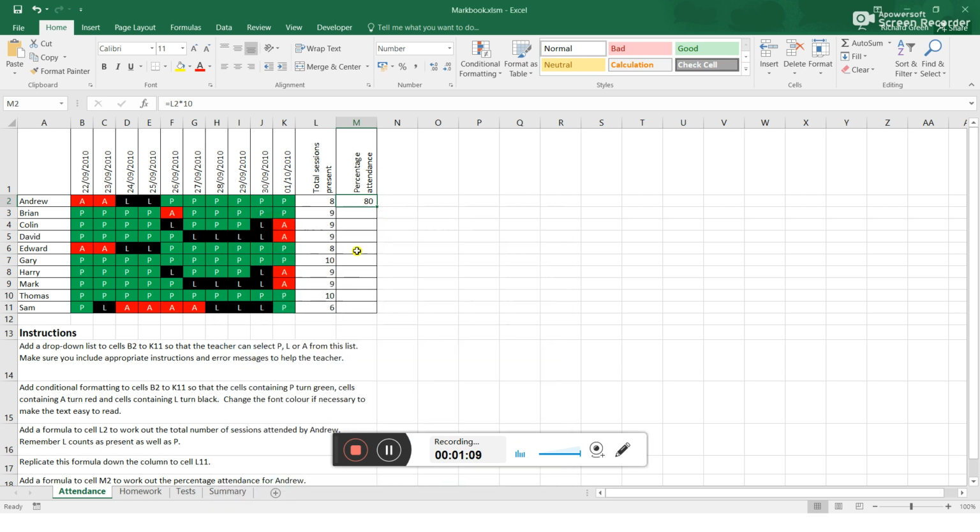I click OK, and my cell is now giving me an attendance of 80%. Once I've done that, I can replicate it down, and there you go, that's the attendance for my students.